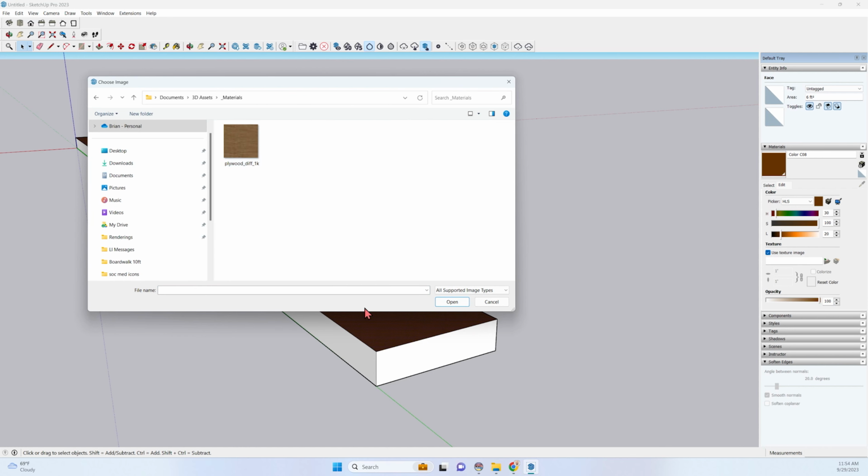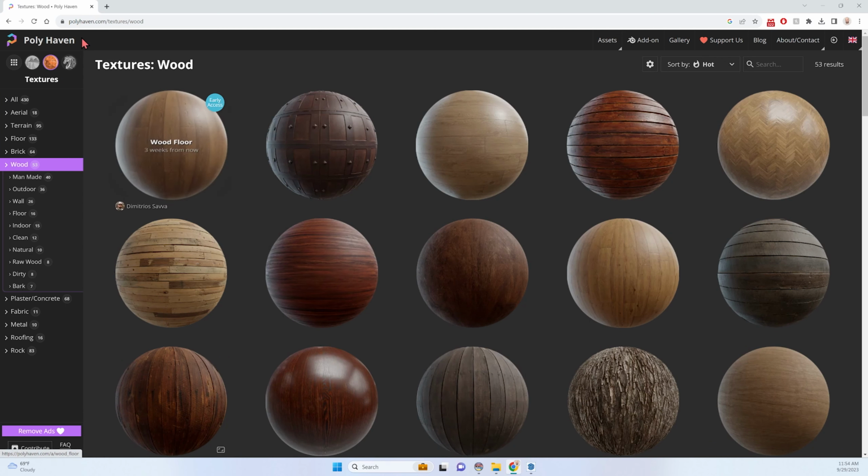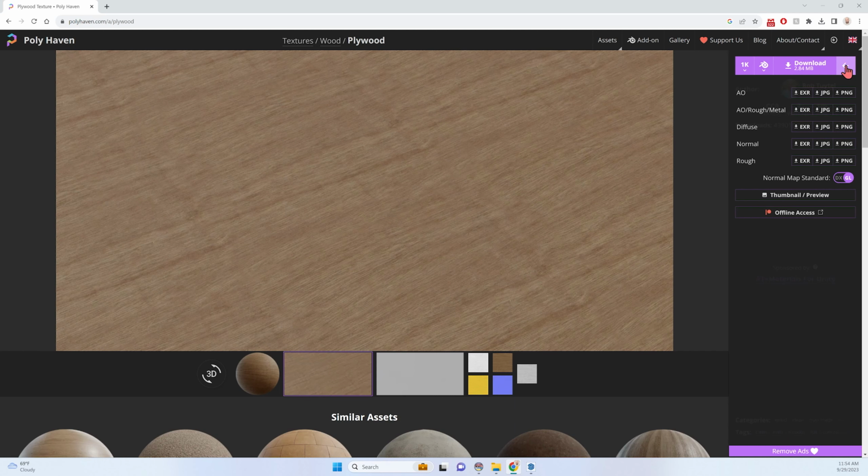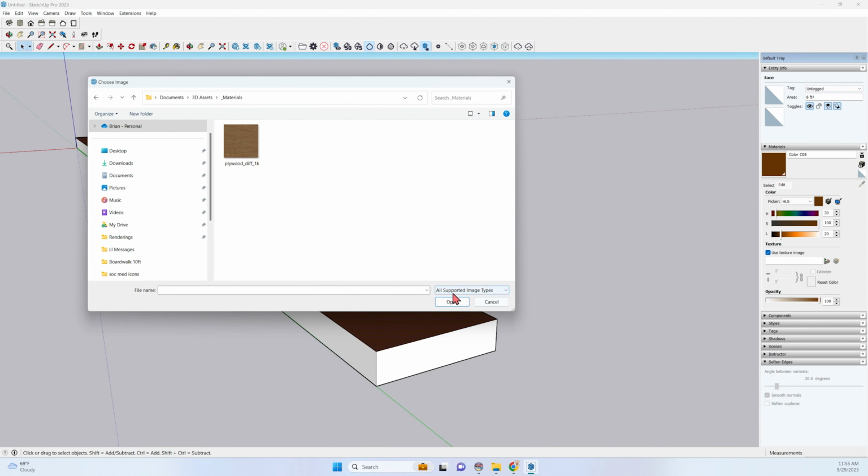I'm going to load in this plywood image that I downloaded from Polyhaven, which is a website where you can download free texture images. This plywood texture looked pretty nice, so I went and downloaded a 1K resolution. Anything higher is going to be unnecessary. And when downloading, I recommend getting the diffuse JPEG. So that's the image that we're working with here.